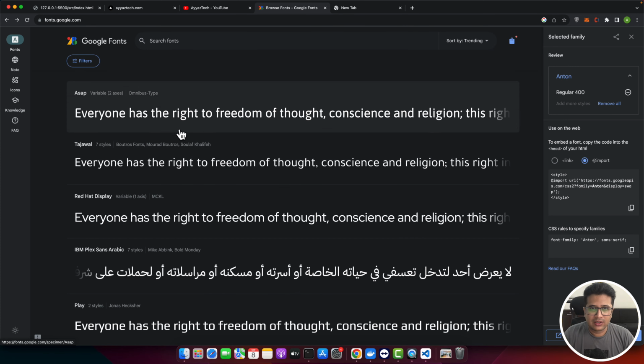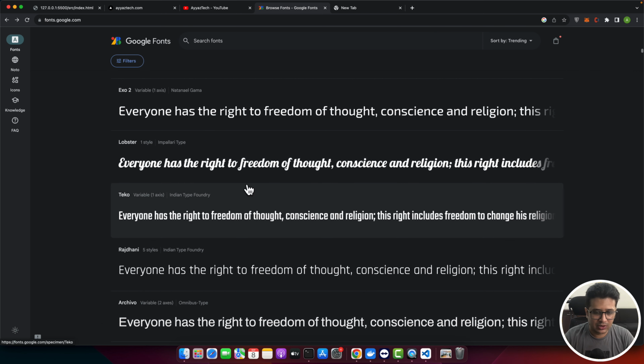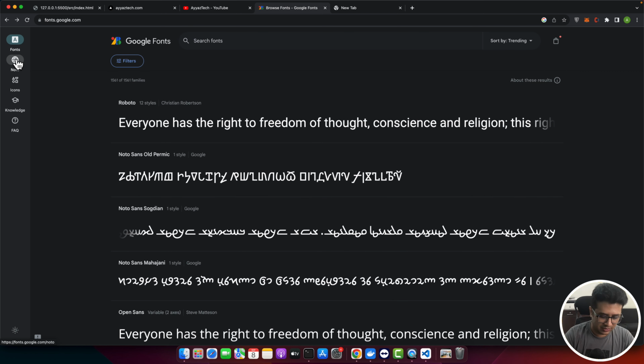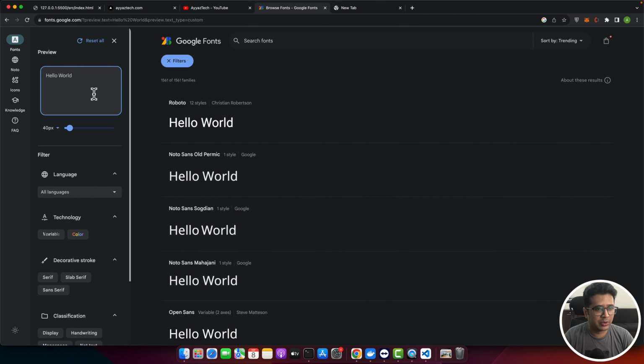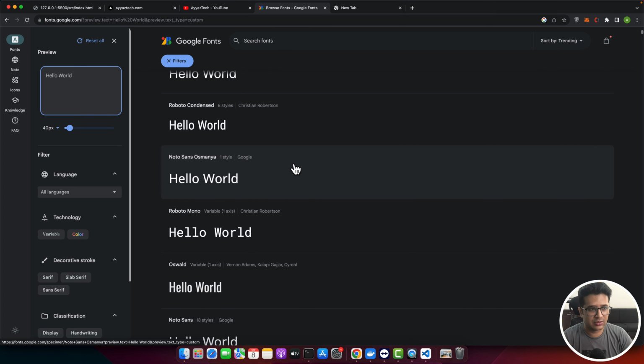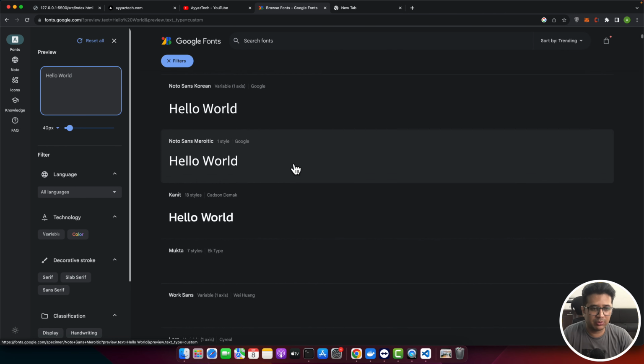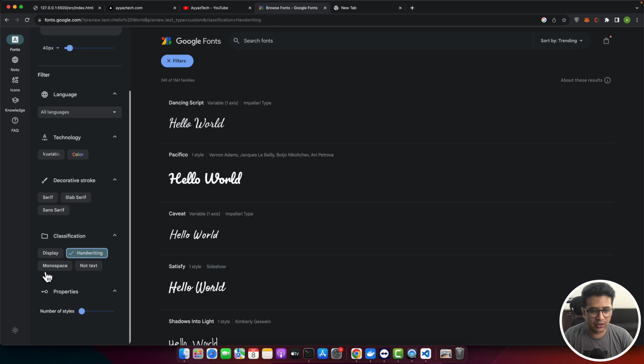And now let us add another font very quickly and see how it works. So let's suppose you want to try the handwriting. So search for the handwriting. By the way, you can add your custom text here to preview it. So for example, I want to test on hello world. It will preview all of the fonts on that text.